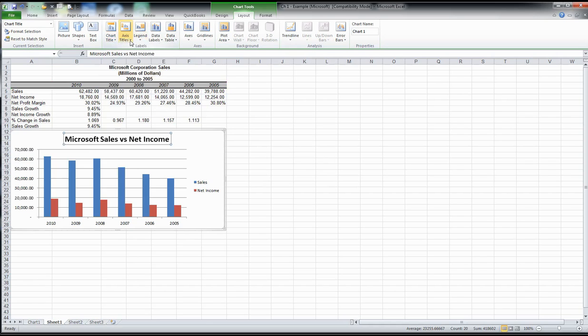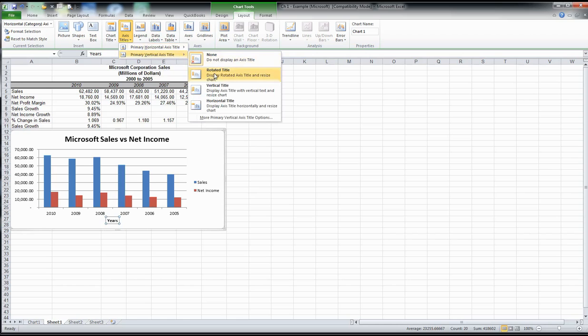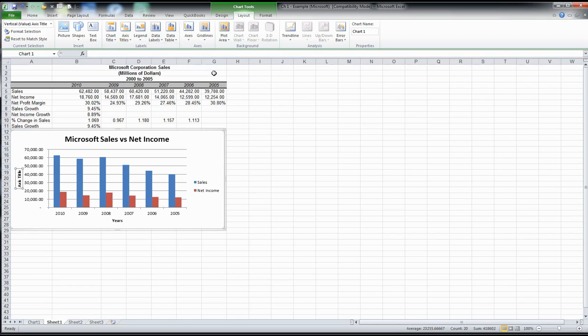Now, let's click on the axes titles, click on primary horizontal below and title below axes, and type in years. Now let's click on, again, the axes titles, primary vertical axes, and the rotated title, and type in millions of dollars. And of course, click Enter after typing in the millions of dollars. Now we can see we've created a label for our axes over here on the left, and the label for the axes on the bottom.